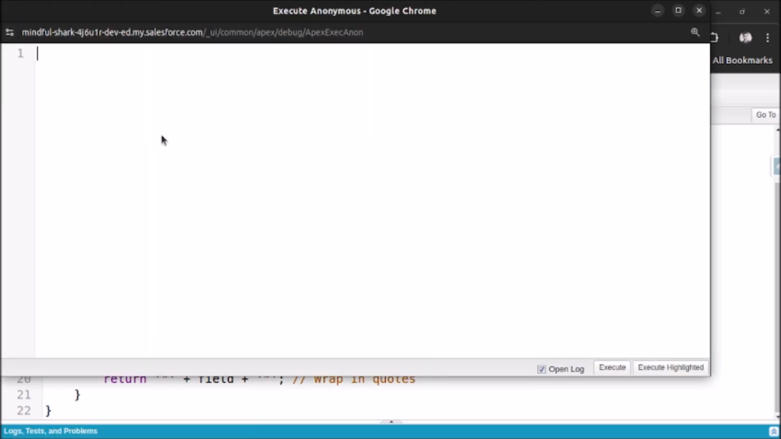As I said, we will use the content note object. Let's create an object of it. New note equals to new content note. Now let's set the title. New note dot title equals to, let me give some title, note 101.